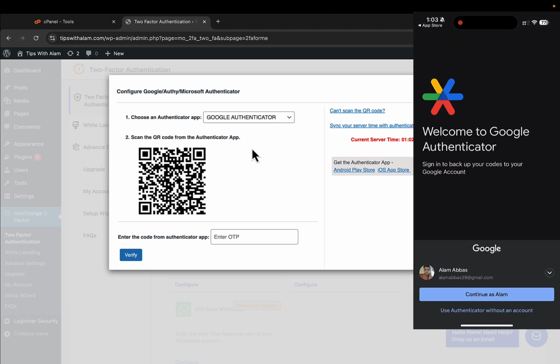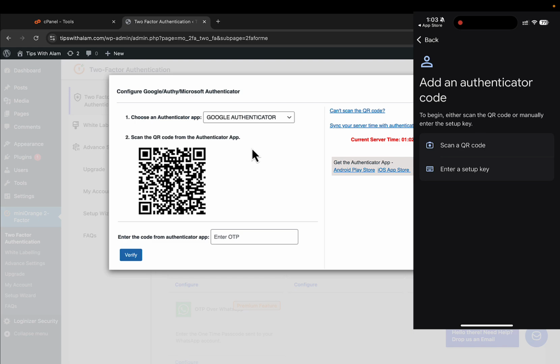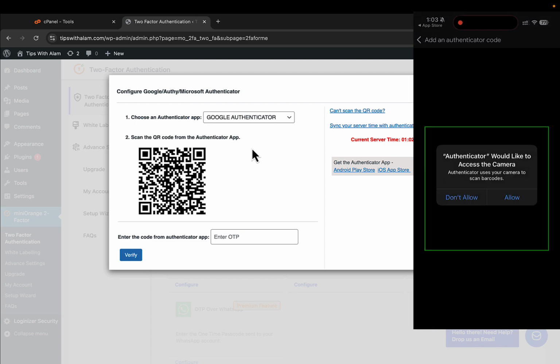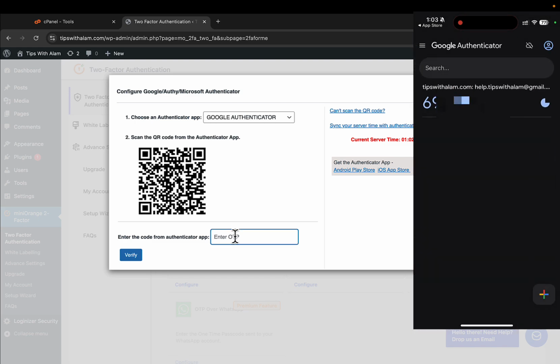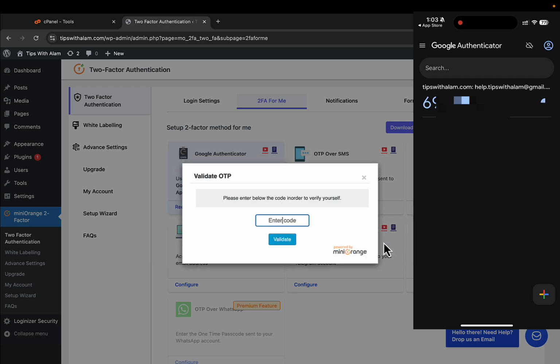Use with a different account. Add a code, scan using QR code, allow, and there you go. We have this OTP here. And click on verify. Your Google Authenticator is successfully set up. Now let's test this.